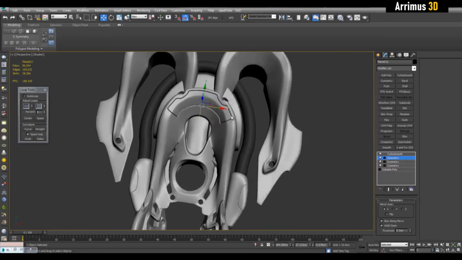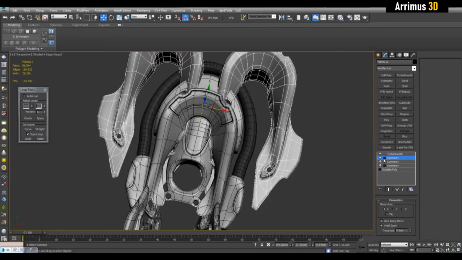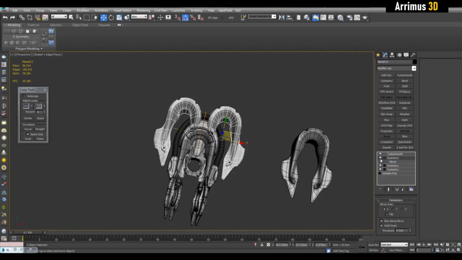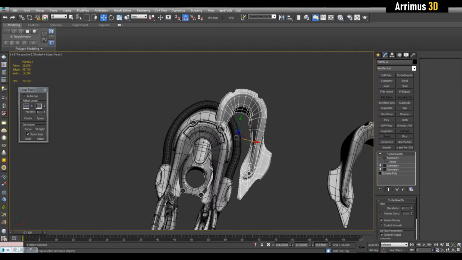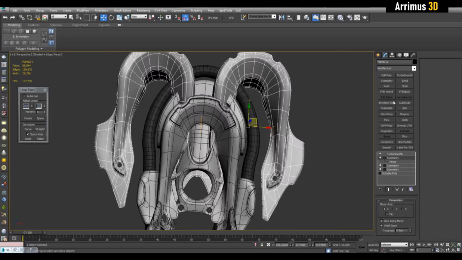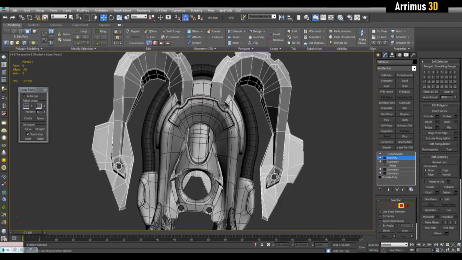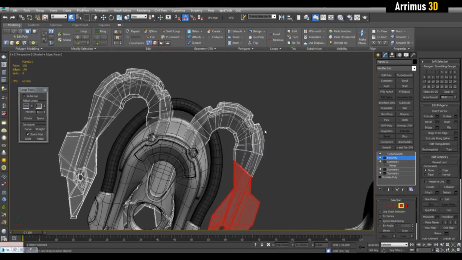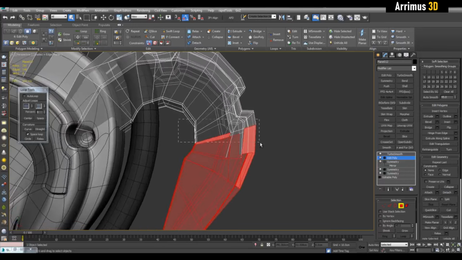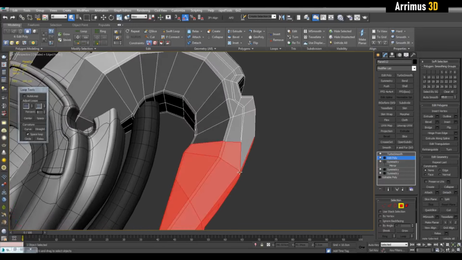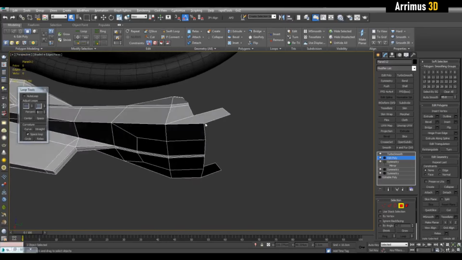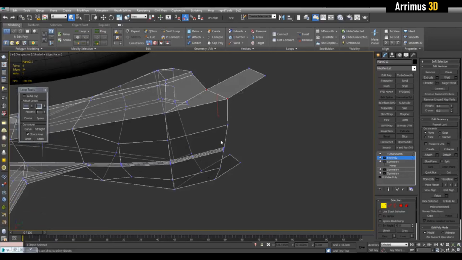So here, for example, I can just use symmetry, get this piece right here, or I can simply just clone it over there. But with symmetry, it remains as one object. So I can just apply a poly on top and select these polygons. And Control I and delete. And I can just fix this up a little bit.